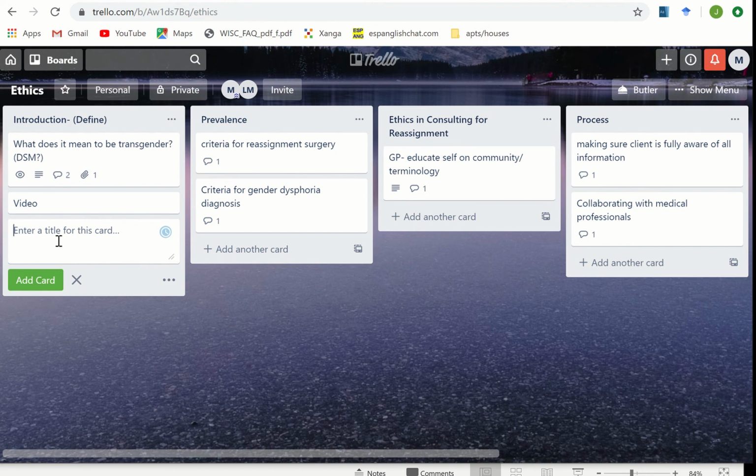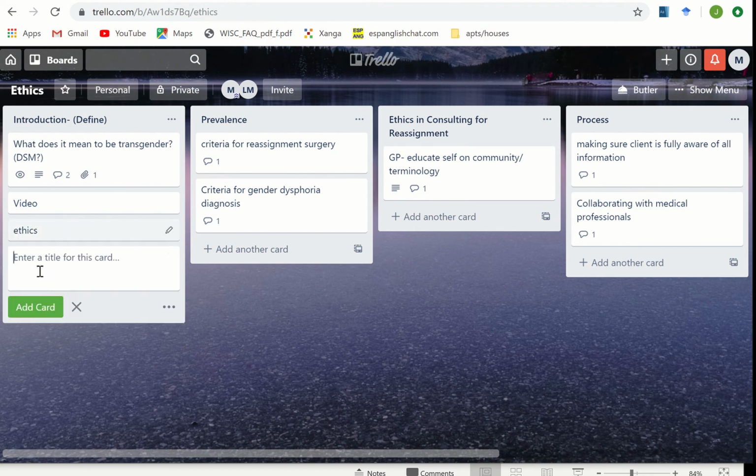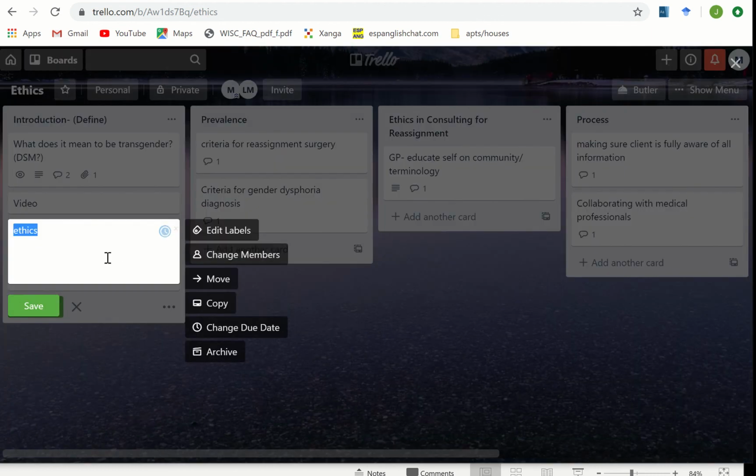Let's say that I wanted to add something just about basic ethics. I can click here. I can edit this tab.